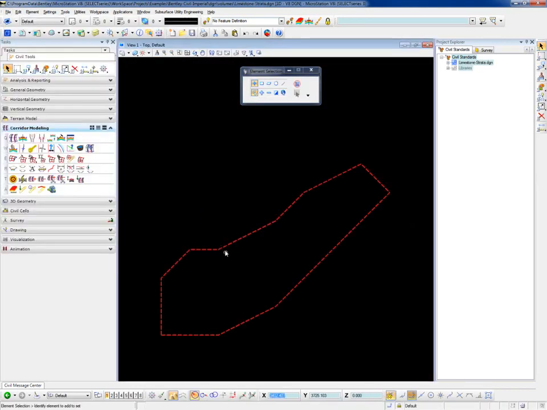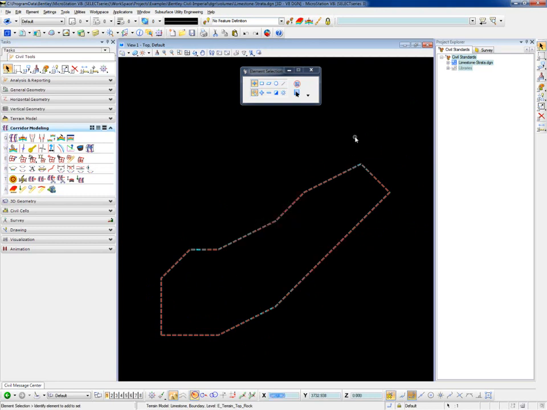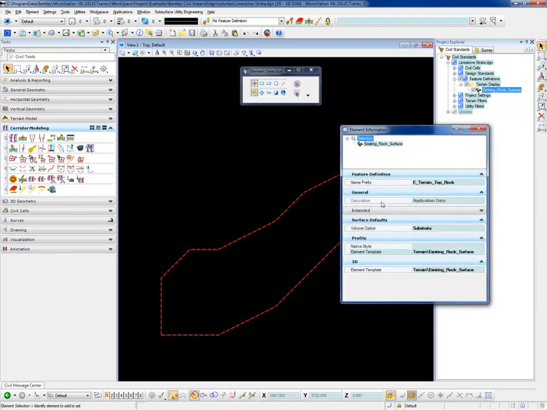The way we designate what type of surface it is is through the feature definition. So I'm going to click on my surface perimeter and see that my feature definition is existing rock surface. When I look at that feature definition in the Project Explorer, right click on it and choose Properties, I see that my volume option is set to substrata here. So that's going to designate it as a rock.